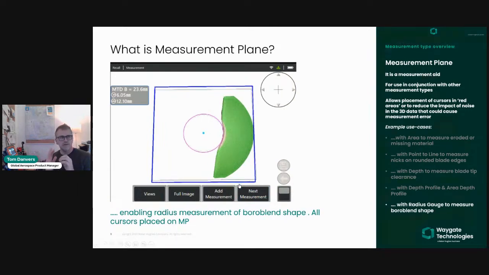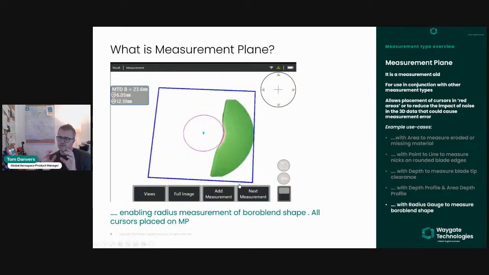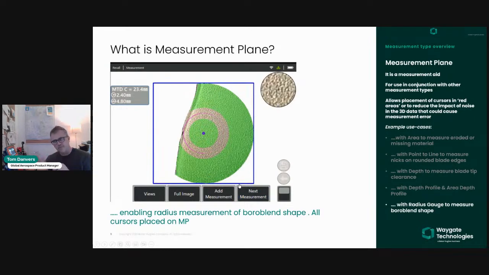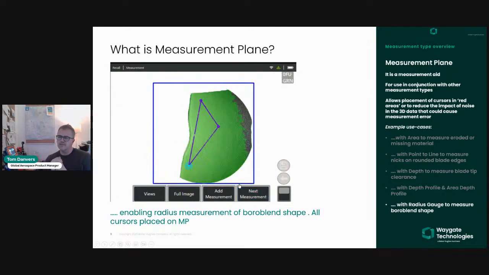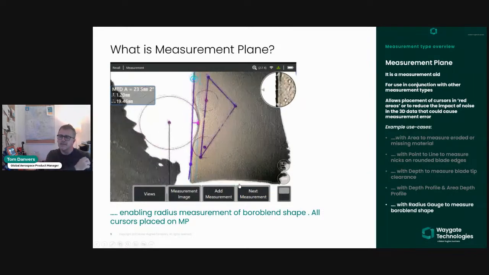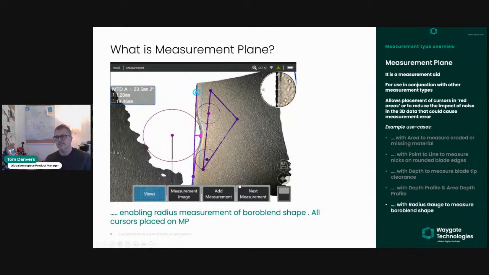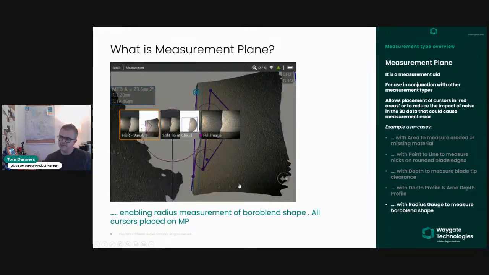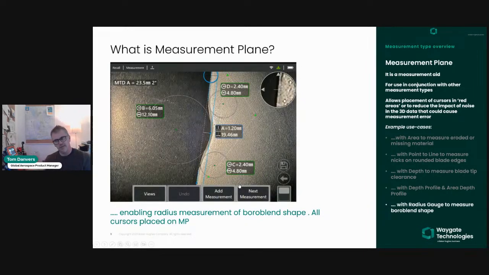And the use of radius gauge enables you to determine whether or not the shape of that bore blend, in other words, that curved surface, conforms to an acceptance limit for that type of bore blend. So this is new on our Borescope, relatively new, about a year or 18 months ago it came out.